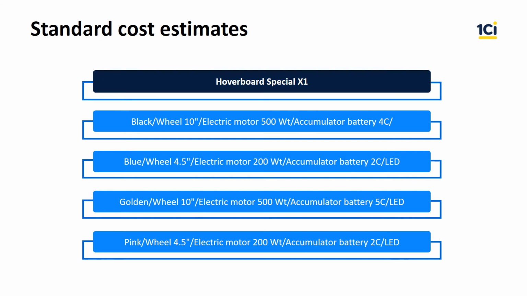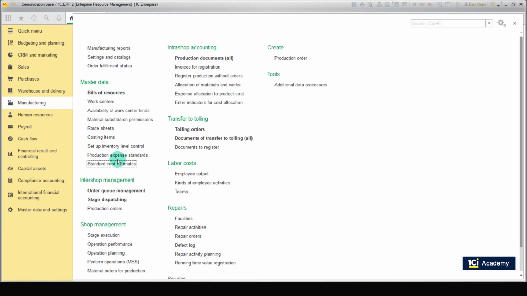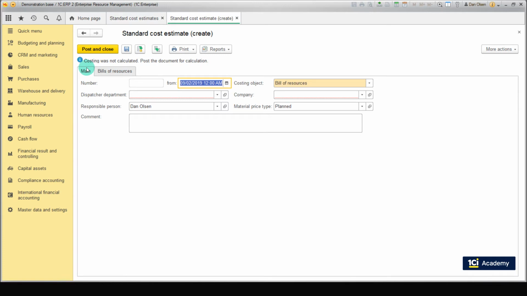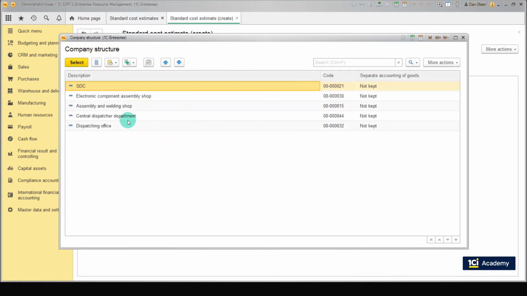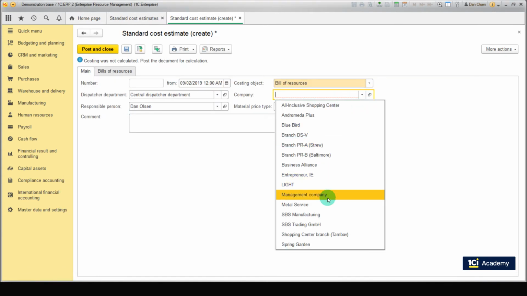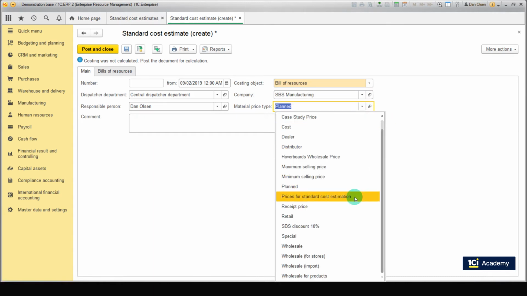Now we are going to generate standard cost estimates. Go to Manufacturing, Master Data, Standard Cost Estimates. Create a new calculation like this. Dispatcher Department, Central Dispatcher Department, Company, SBS Manufacturing. Material price type, Prices for Standard Cost Estimation.